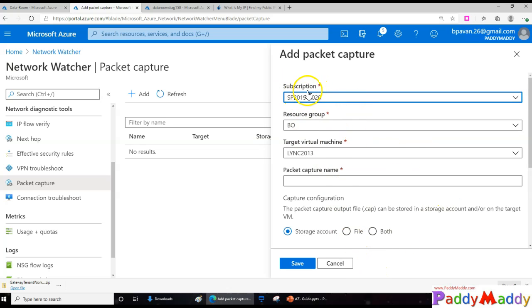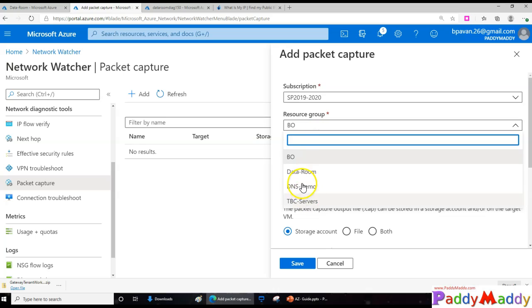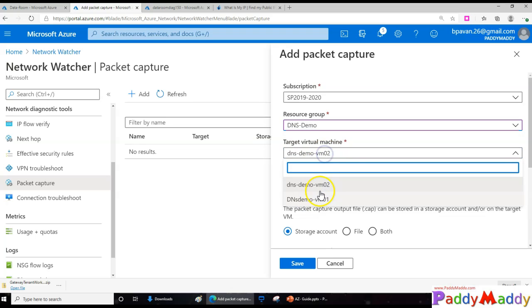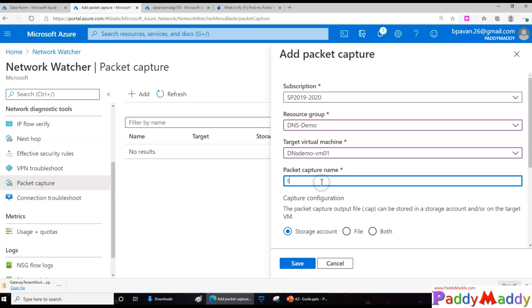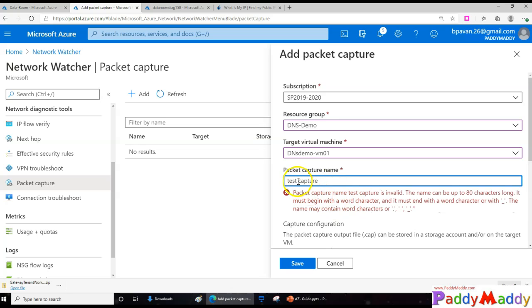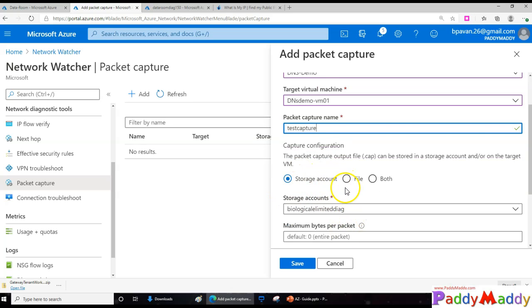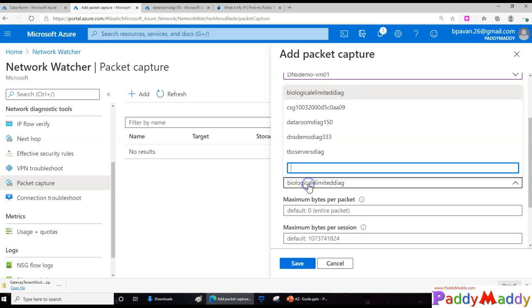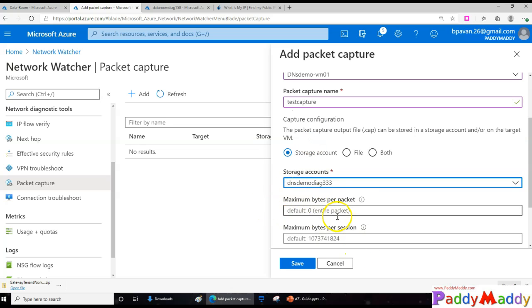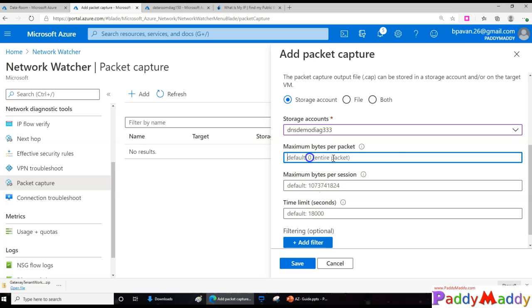So as a first step, I can choose my subscription and my resources, and I can select my virtual machine here, and this could be a test capture example. There should not be any space, so just give test capture, and I'm going to store it in the storage account. I can select my storage account, in this case the DNS-specific one, and you can also configure the minimum bytes per packet and the maximum bytes per session. These are the default values.